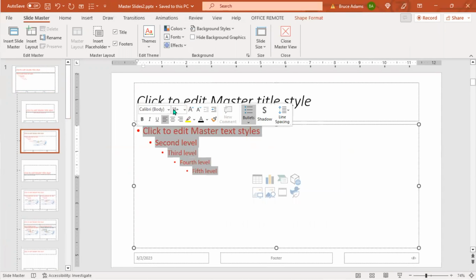Now, if we go back, now that was for the master. Now, if we go to one of the layouts, let's say this one here, let's change this to black and this to blue.